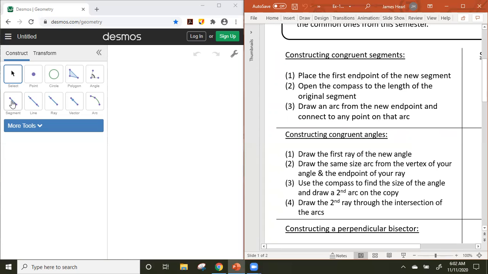So suppose we have some random segment. So let's draw this one from here to here, and we want to create a copy of it somewhere. Well, since I don't have measurement tools, I can't just simply measure the length and then draw another one somewhere else. I have to be a little more creative with how we do this. So we're going to follow the steps that are listed here.